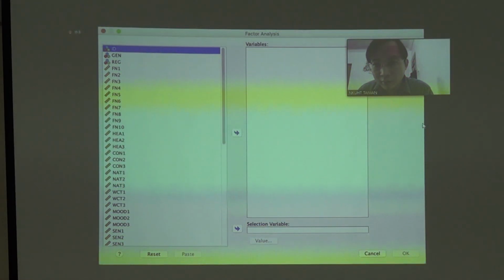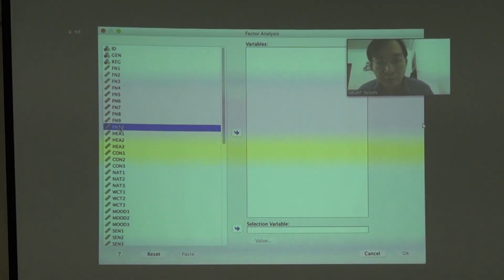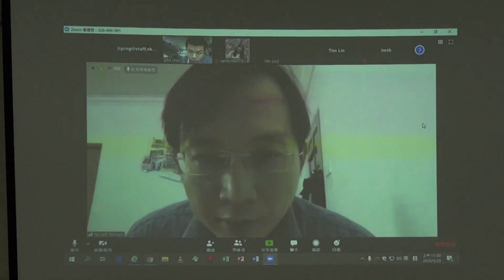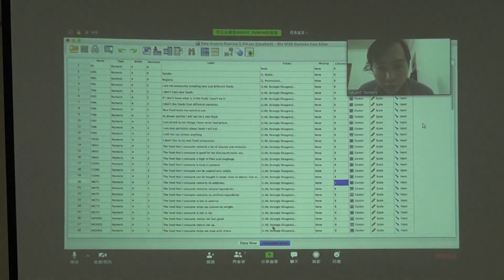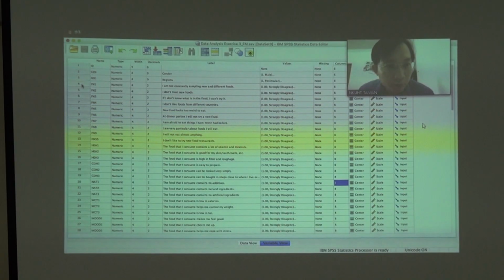Now, in your data set, I purposely put F1 to Fn1 and Fn10. Fn here stands for food neophobia. Food neophobia means people's reluctance to try food which they are unfamiliar with. Now, let me show you what these items are. Again, you need to briefly know the context of the study. Can you see all this?